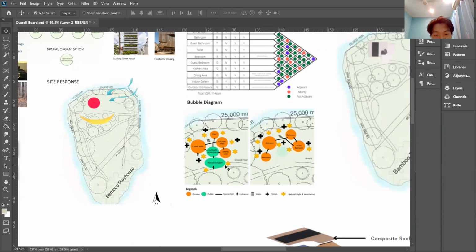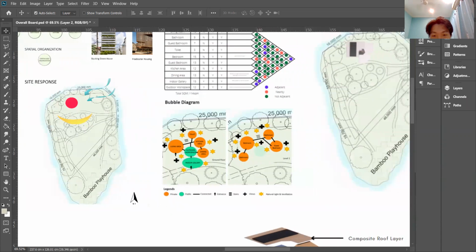This is the ground floor level. From here, you could see I applied centralized organization, where all the places are connected, surrounding the outdoor workspace. The orange color is the private area, and the green is the public area. All these spaces need to have natural light and air to enter. And this sign is the views that I should apply to the building.